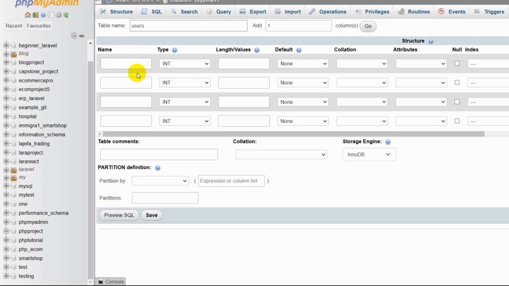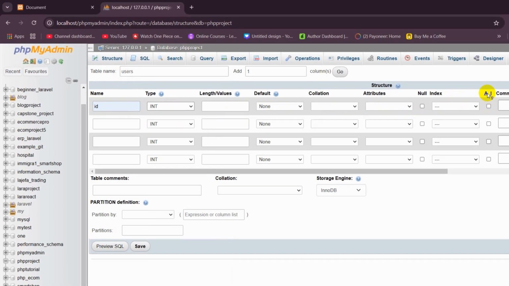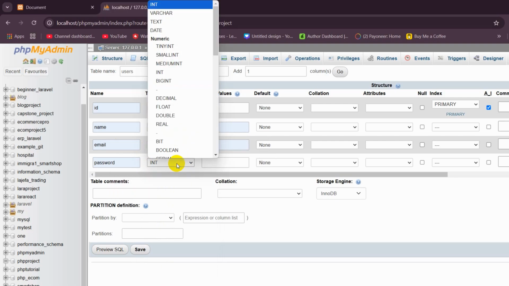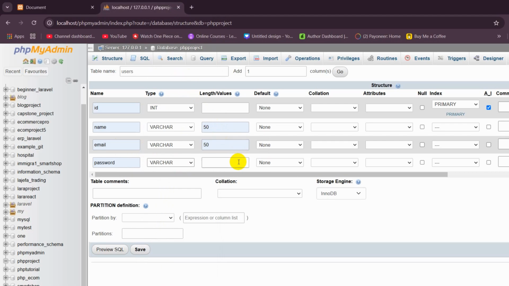And here it will take you to this page. Here you can see name. It will be ID, first one, integer, and we want to make the ID into a primary key. So here you can see AI, it means auto increment. Let's check it and it will be primary. After ID, we have the name, and name will be varchar. Let's say length will be 50. This will be email, varchar as well, length 50, and this one will be password. Again varchar, again just say here 50.